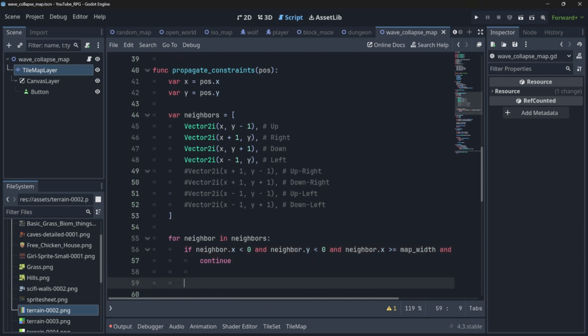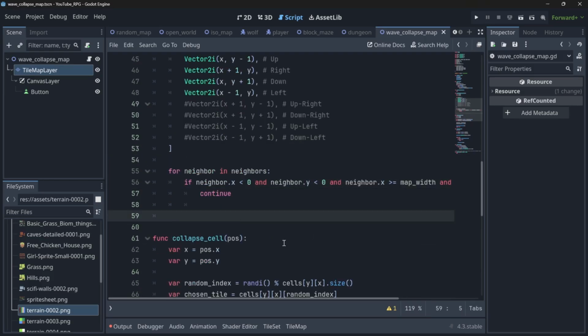Now this may happen. Why? Because we are taking a lot of minus 1 and plus 1 values. So it is possible that for some of the neighbors, the value will be out of bounds. So we want to exclude those situations. Now once we have everything, we want to update the neighbor constraints.